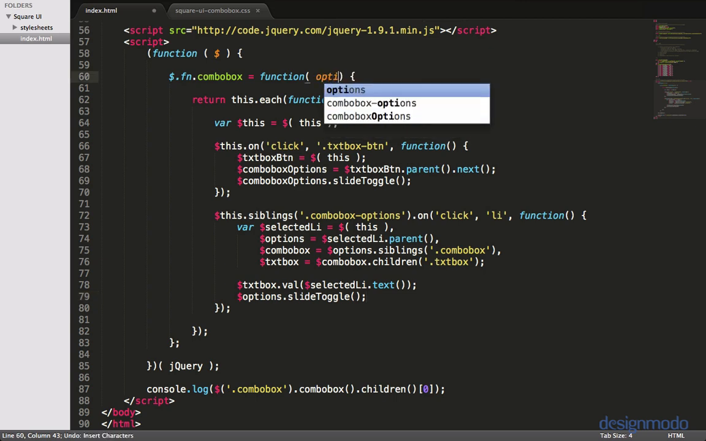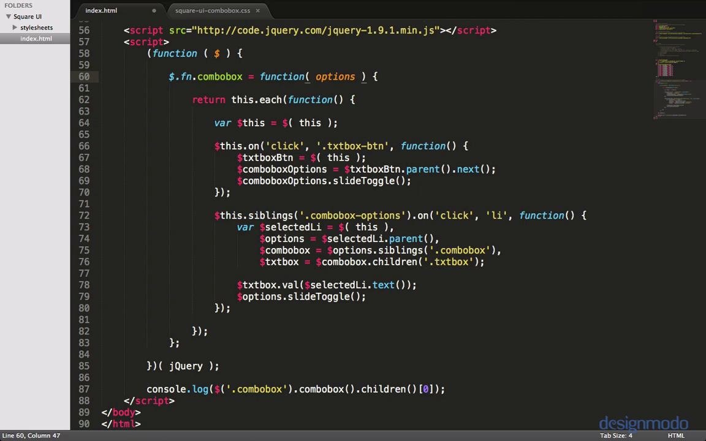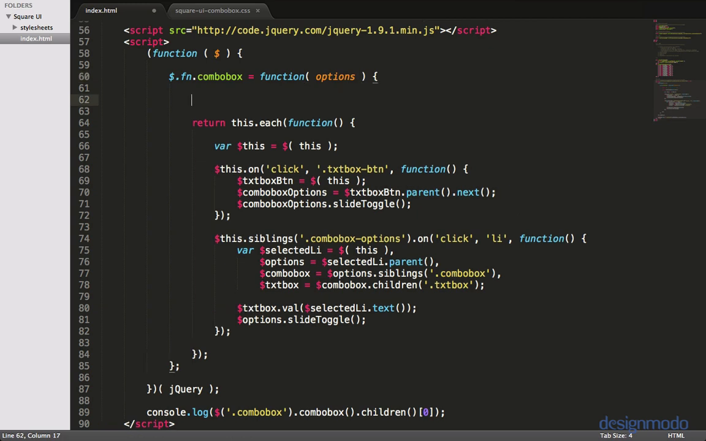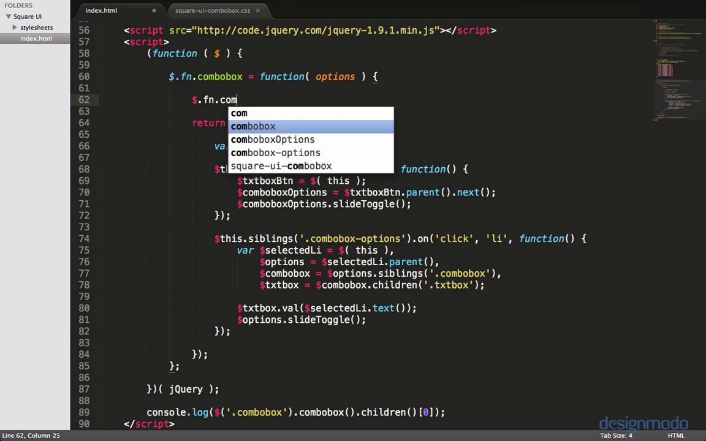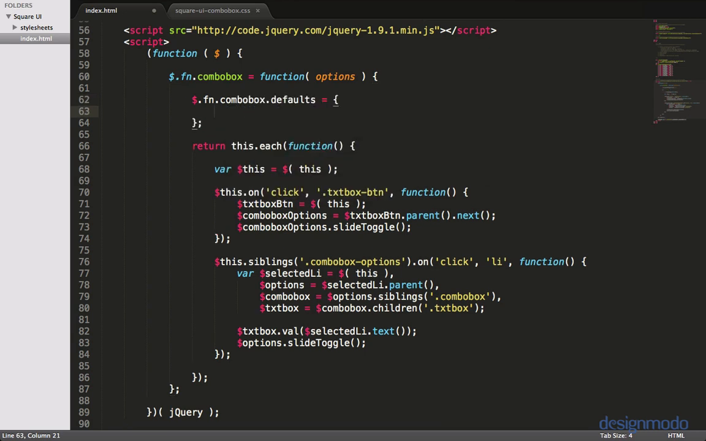So to get options, we want to provide an options variable for our combo box plugin. And to get defaults, we could create a variable called defaults here, or we could add a defaults object onto our combo box plugin by calling $.fn.combobox.defaults. And one of the defaults we can have is open. And this is if the options are open. And so by default, let's say we don't want it to be, so we'll say false.